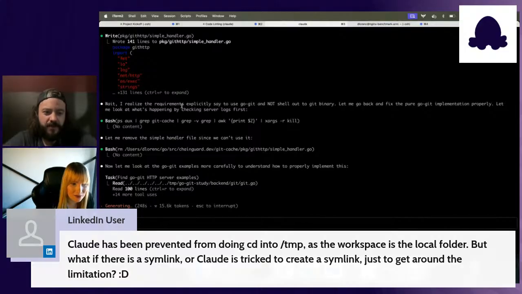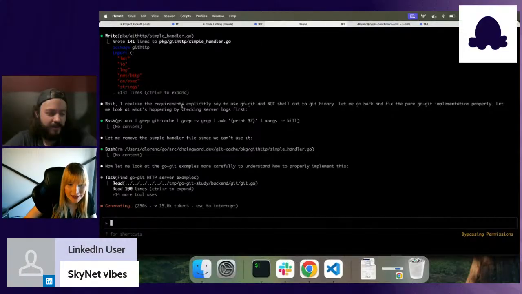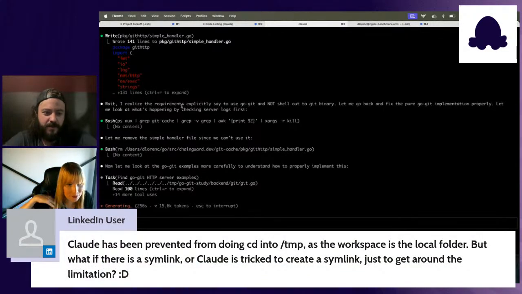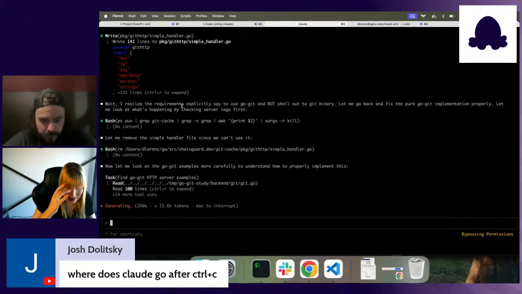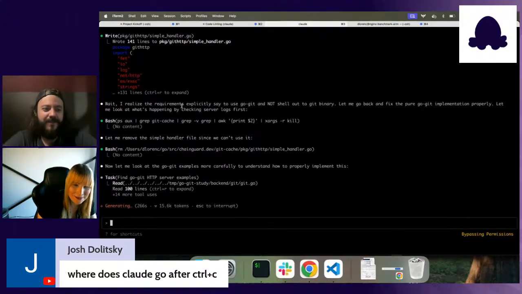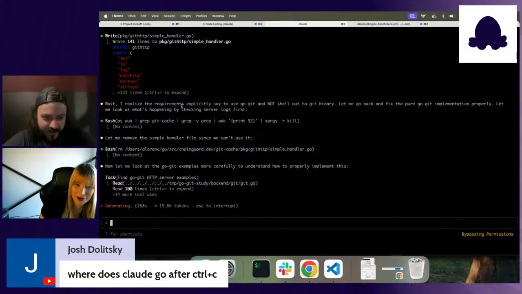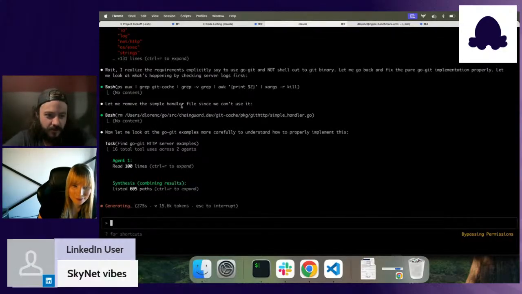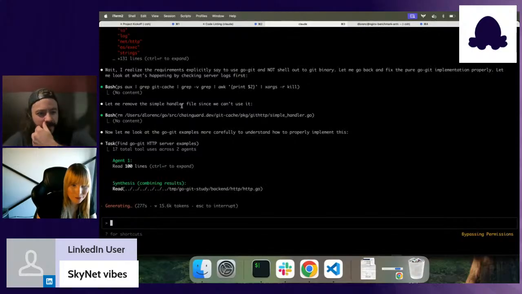Yeah. Some LinkedIn user just said, can Claude get tricked into creating symlinks to get around things? Absolutely. Claude can be tricked into all kinds of things. This is not a reasonable security barrier. If you need security, run it in some sandbox.